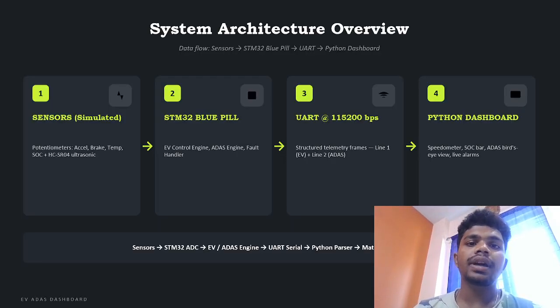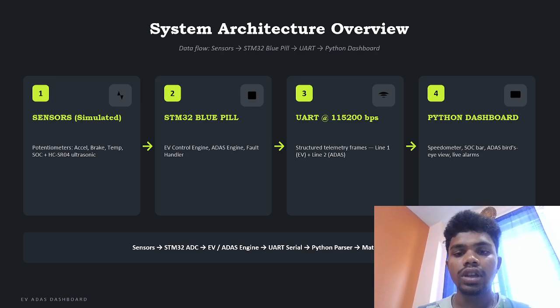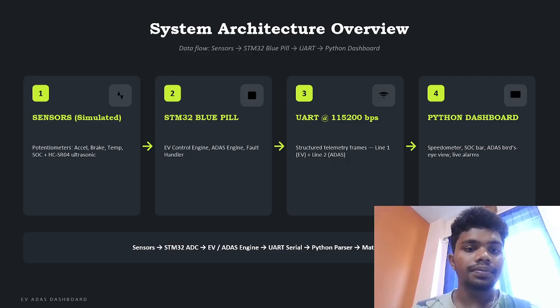Coming to the system architecture overview, the sensor detects the approach and sends the data to the microcontroller. The microcontroller sends the data to the UART, like the virtual terminals, and after taking the data, it gives it to the Python dashboard.